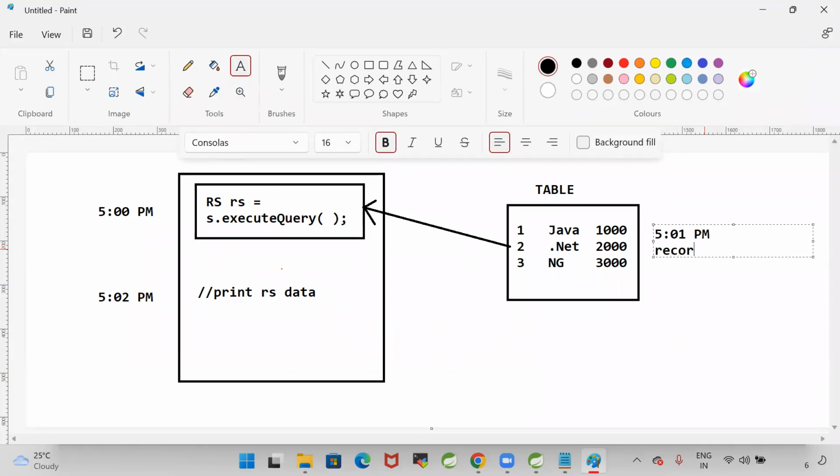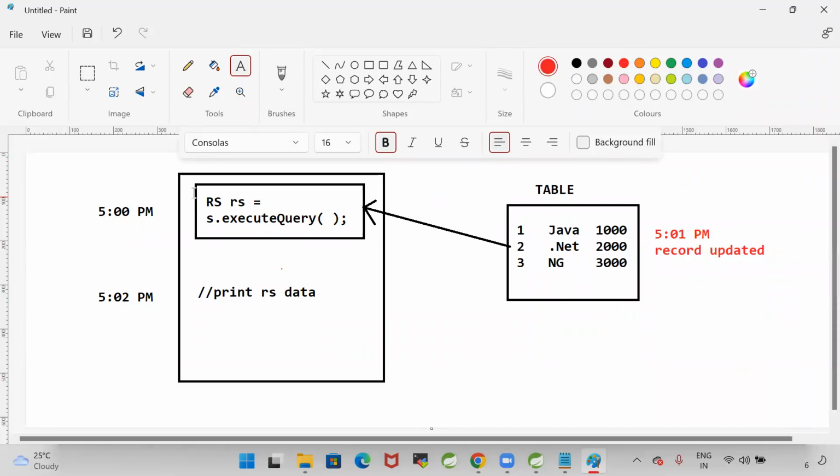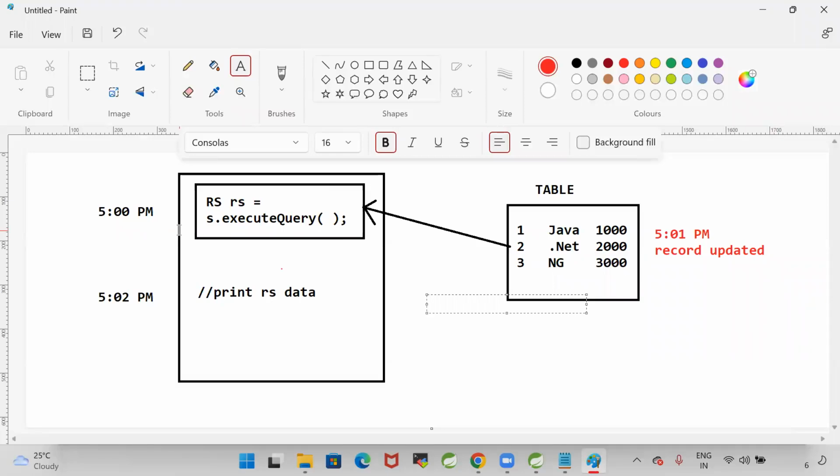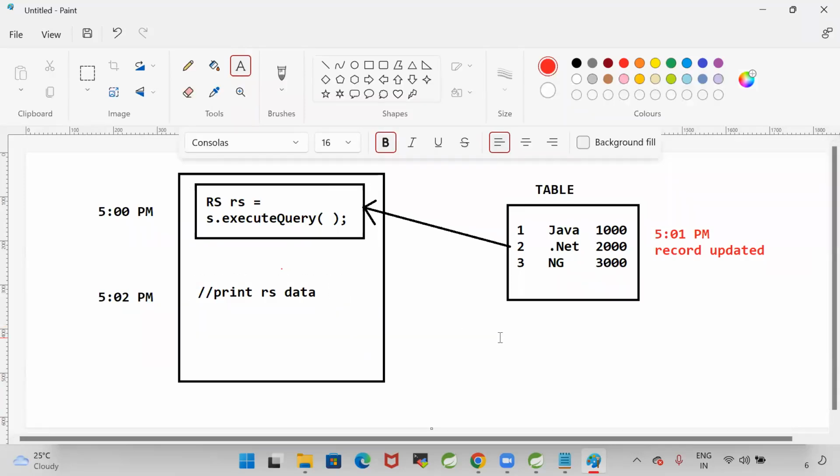5:01 p.m. a record was updated. Somebody updated the record at the database table. So when my query got executed at 5 o'clock, I retrieved the record from the database table. At 5:01 p.m. the record is updated and I am going to print my data. Here, that's where it makes the difference of sensitive result set and insensitive result set.